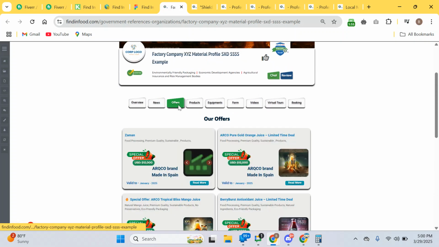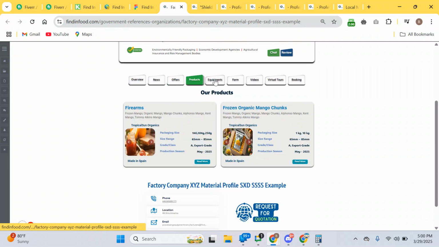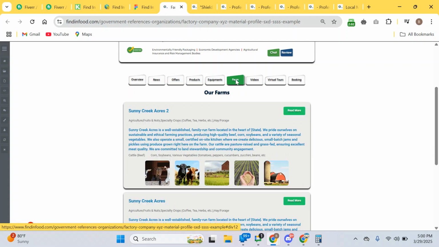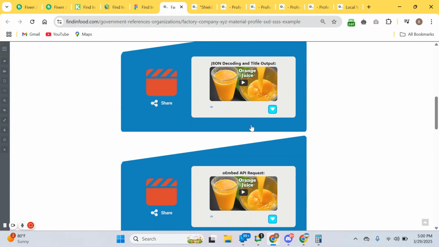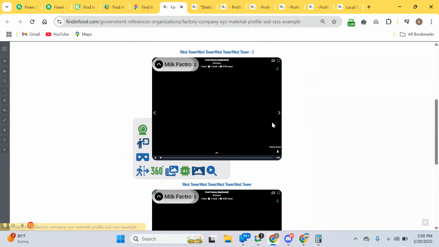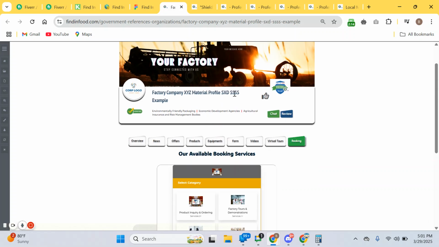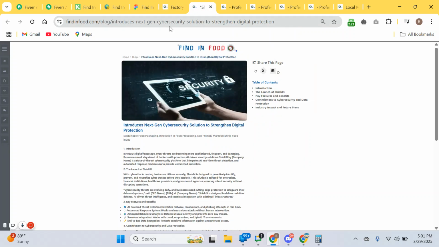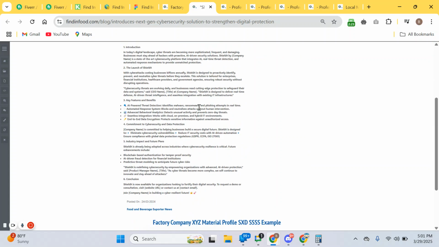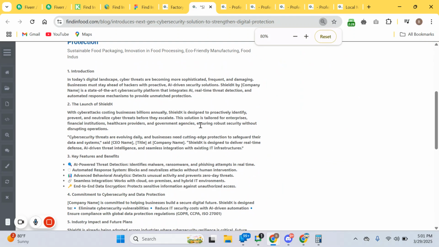as well. This is the offers, okay, the offer tab, products tab, equipment products tab, farms tab, okay, and then videos in this layout, virtual tours, and then booking. That's how these are multiple pages within a member profile I designed. If we go to the blog page, this is a blog page layout that I designed. I will make it approximately 80.